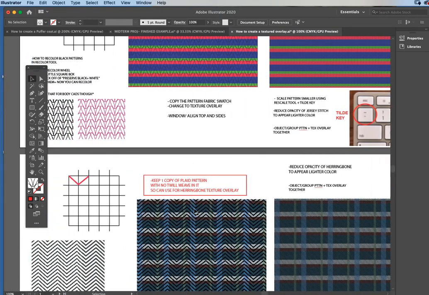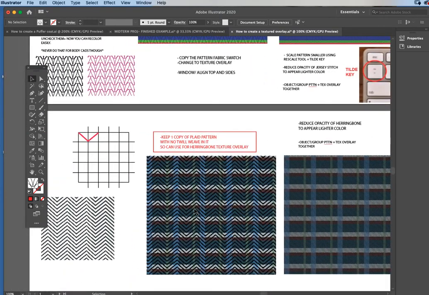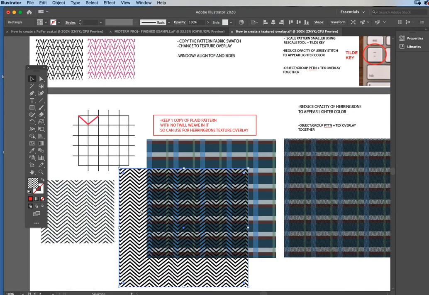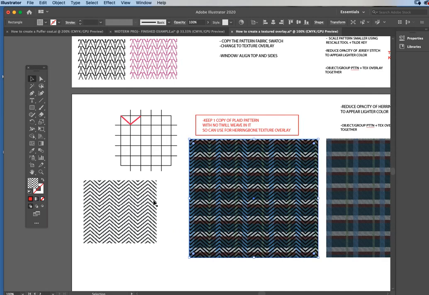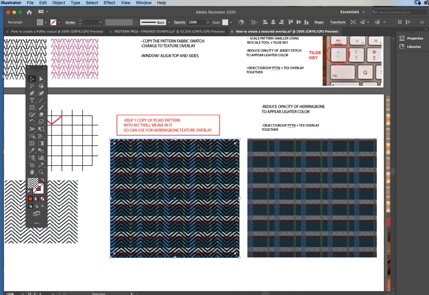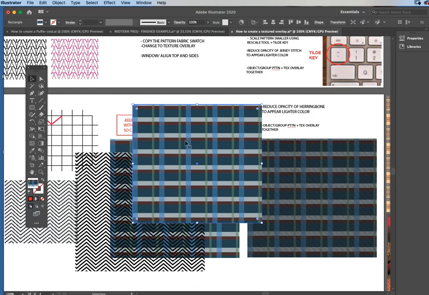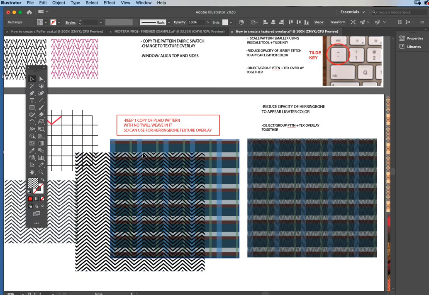So now going down to the herringbone weave, it'll be the same exact thing, where we're creating a separate textured overlay. So you already created your herringbone pattern, it's already in window swatches. You're going to copy and paste the same plaid design you just did, same size swatch box, to turn into your textured overlay of the herringbone, because I want to make sure they're both the same boxes.